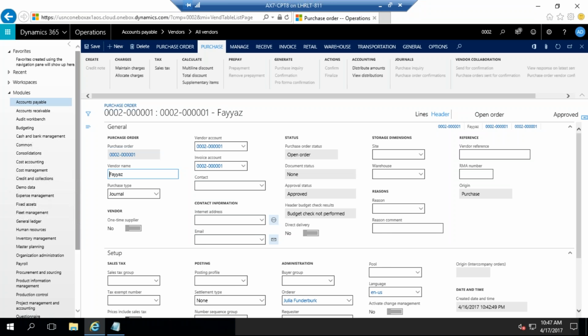Okay. So if we go to the header and see the complete header, we see the purchase type. The defaulted type is journal. So the purchase type is journal. Journal means it's just a memorandum, so you can't do anything on it.